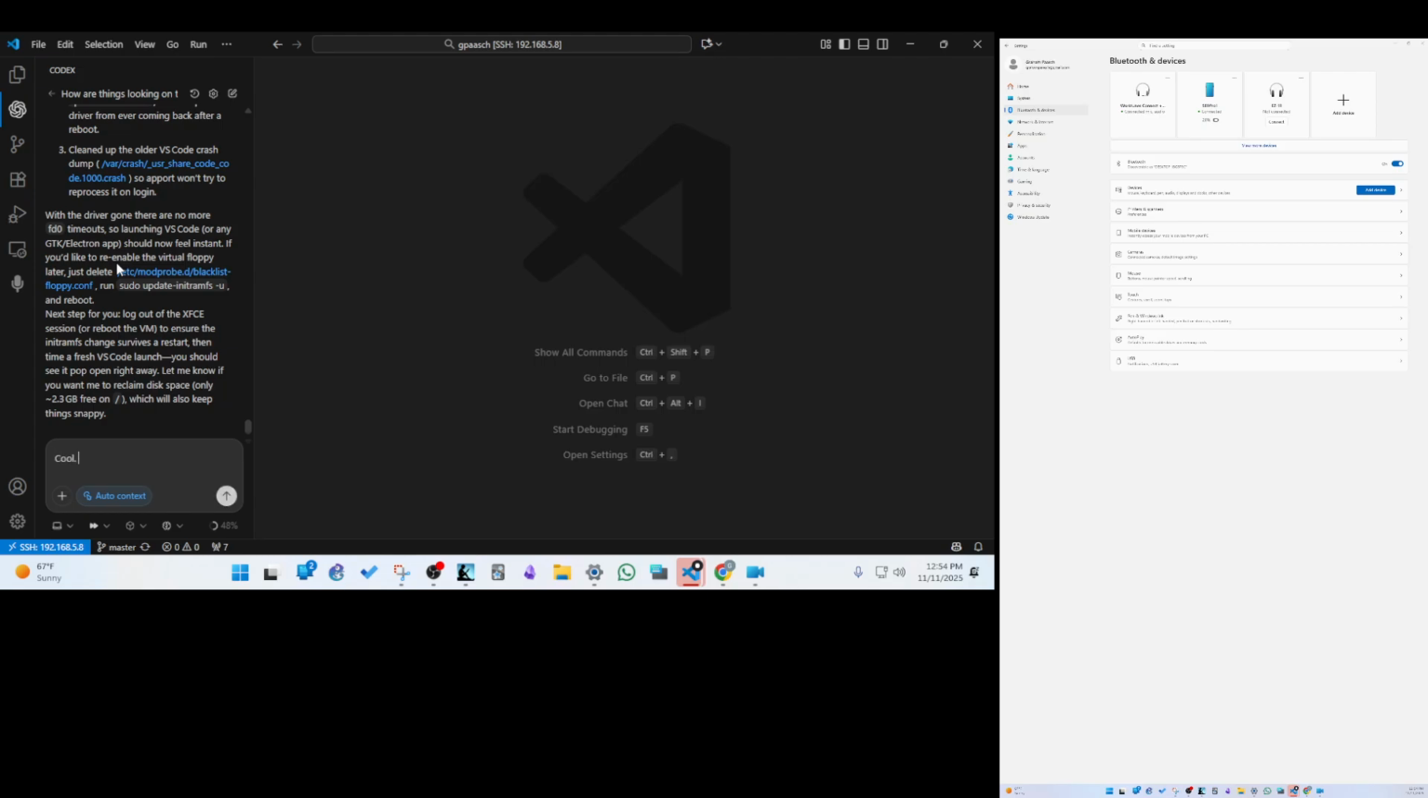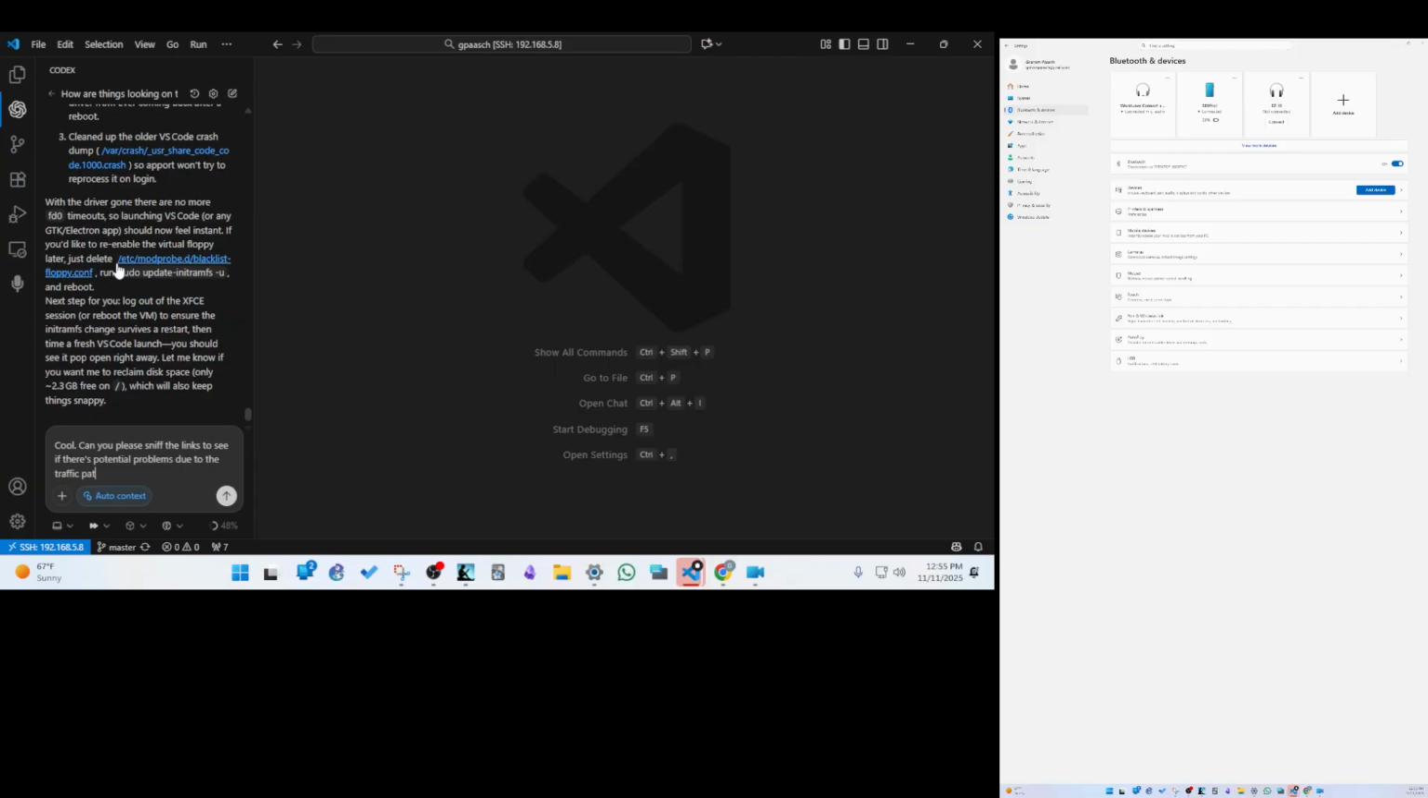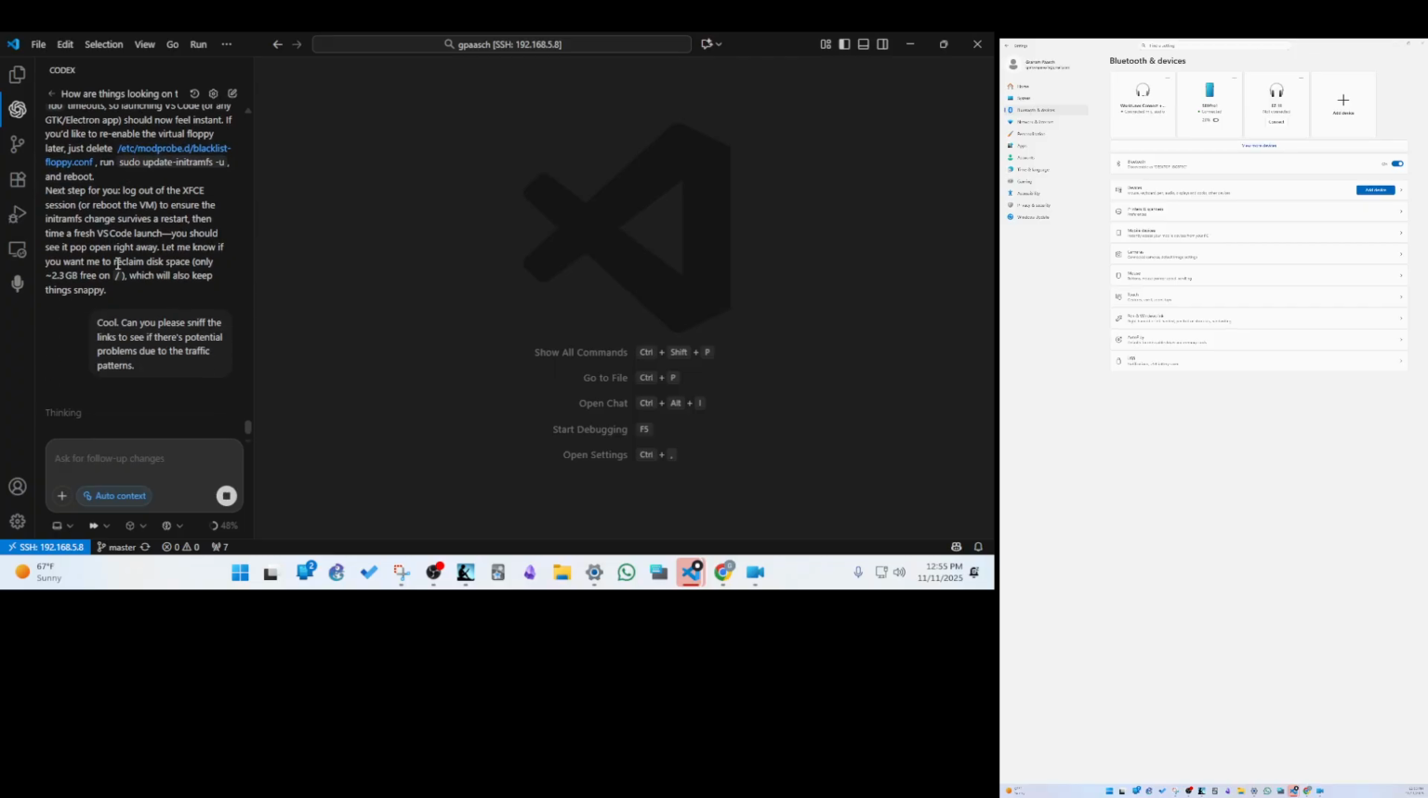Cool. Can you please sniff the links to see if there's any potential problems due to the traffic patterns? So there we go. That's a very empty, vapid thing to say, but the AI gets it and it's going to run with it.